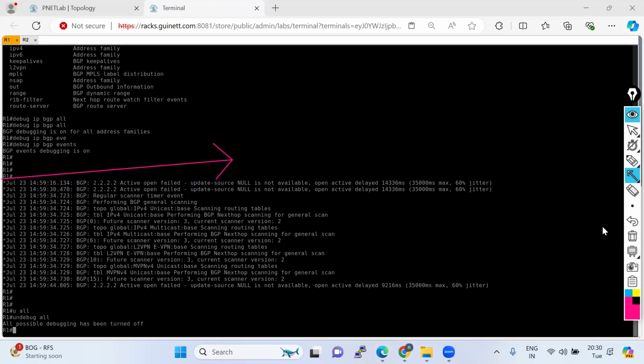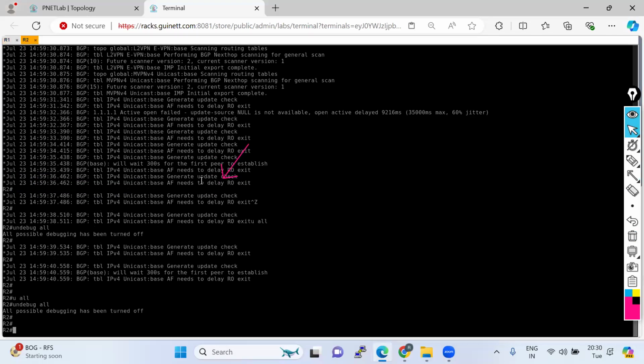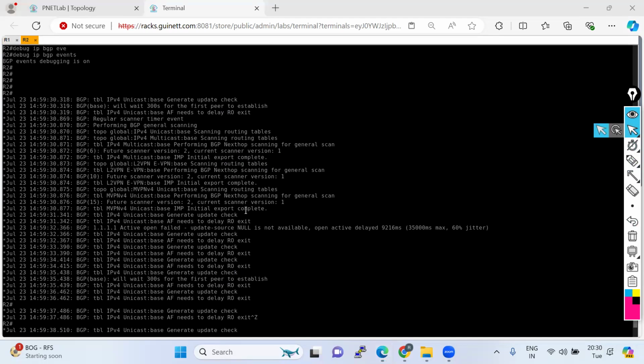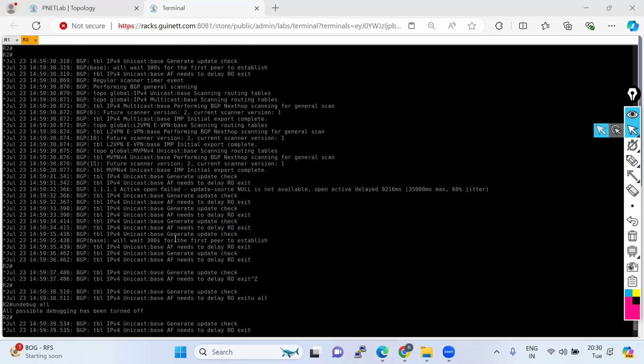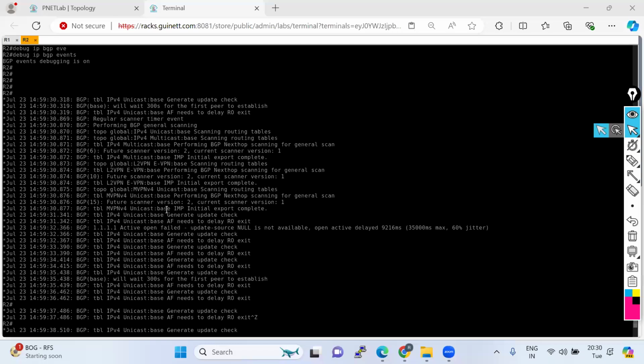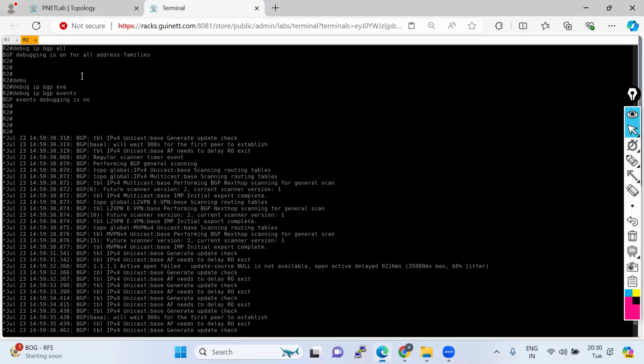This is saying update source null. What does that mean? Update source null. So there is some error. Even in the other log you can see, if you go here, probably this same error is going to come here. Probably after some time we stop these BGP debugs. You can check on your own also. But yes, we have the log.